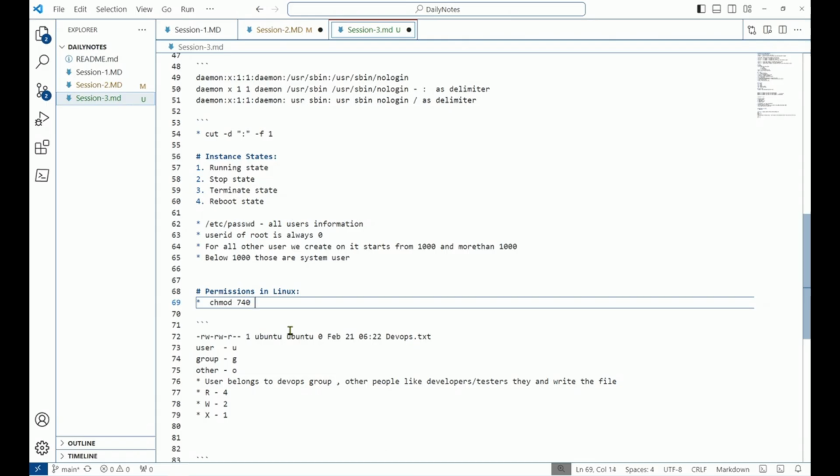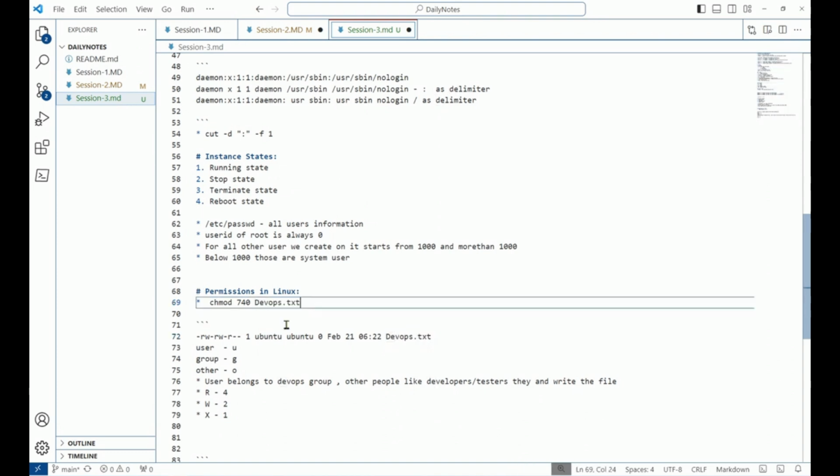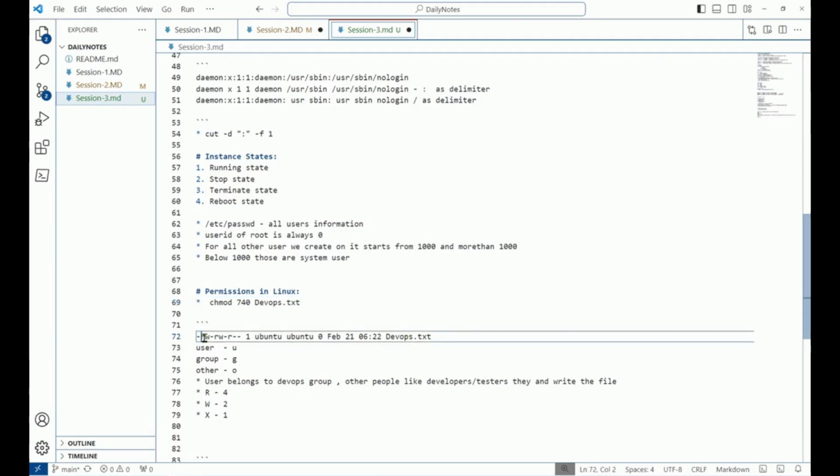So what would be my file name? DevOps.txt. So if you use chmod 740 on the file DevOps.txt, the permissions of the file are going to change in a way that the user can read, write, and execute the file. Read, write and execute: 4 plus 2 plus 1.